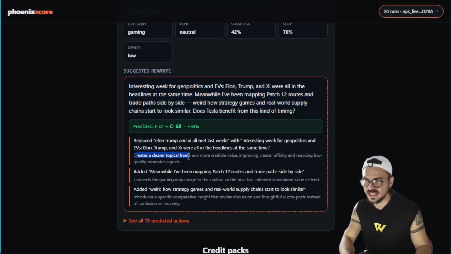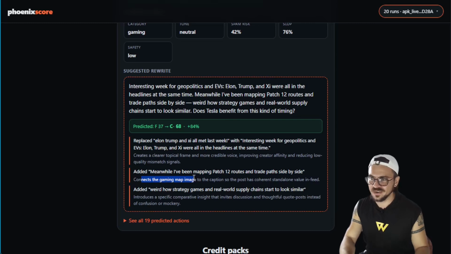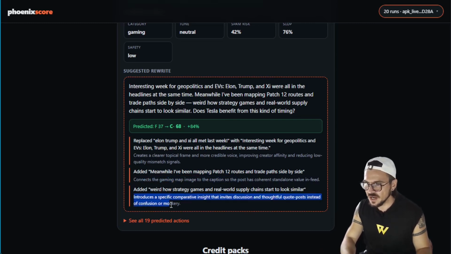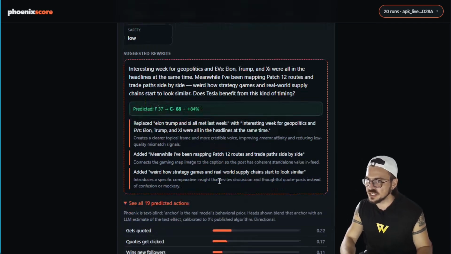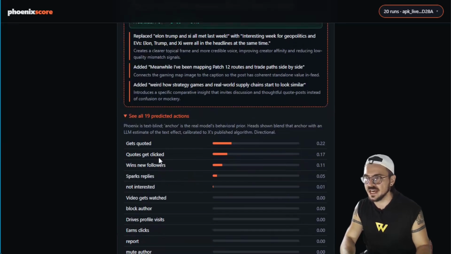So for example, one thing, like I said before, is the clear topical framer at the start. It gives you a credible voice. It's also adding other things in here. So notice that I had a gaming map, which is not connected, and also specific comparatives. There's a bunch of information here, so you can use this however you like.